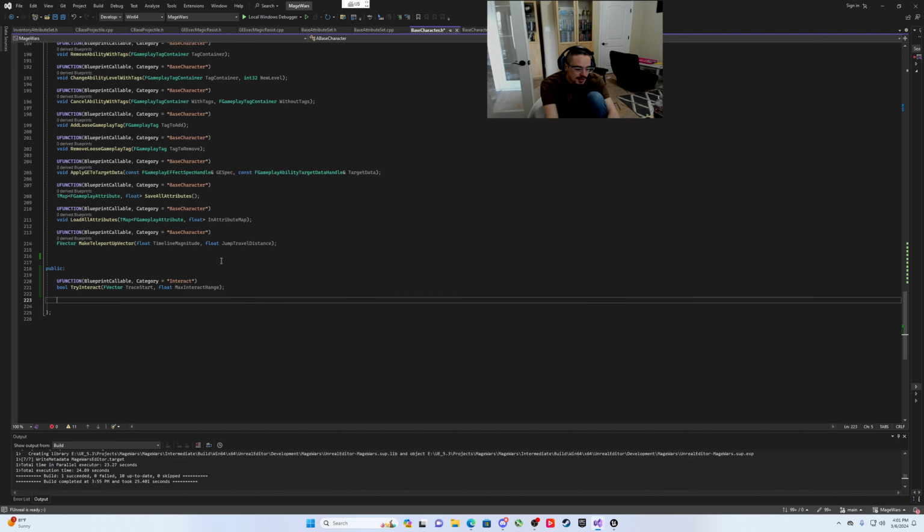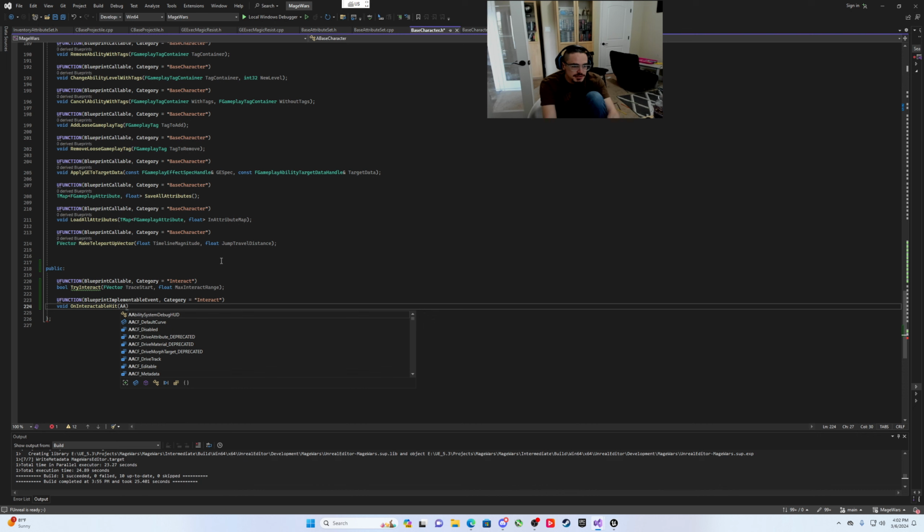And then the next UFUNCTION is a BlueprintImplementableEvent, and the category is also going to be Interact. It returns void, because this is an implementable event, called OnInteractableHit. We're going to pass just an actor pointer reference we'll call HitActor.